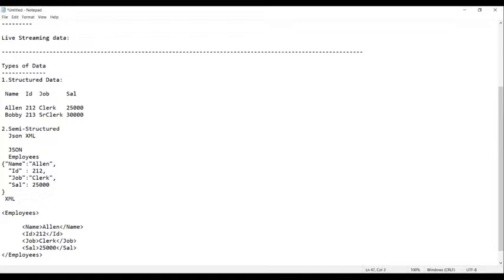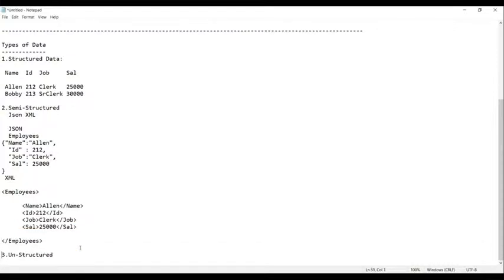This kind of data, guys, is called what? Semi-structured data, sorry, not unstructured. It is called semi-structured data. That's it. This is the type of data we have: semi-structured data.